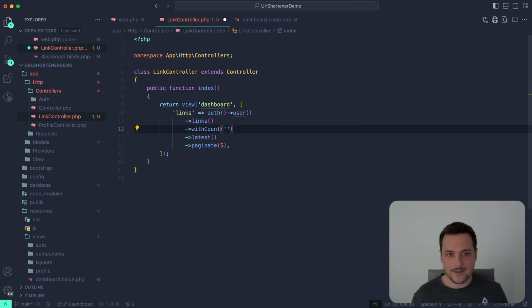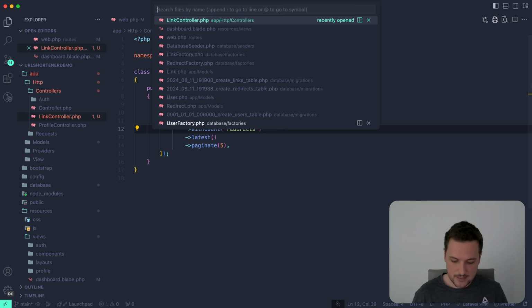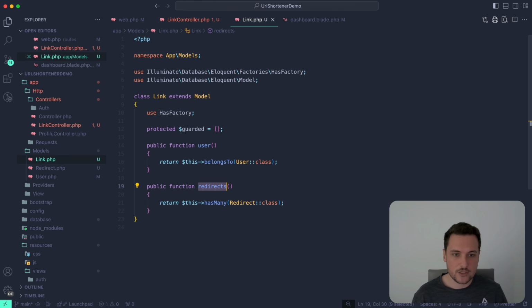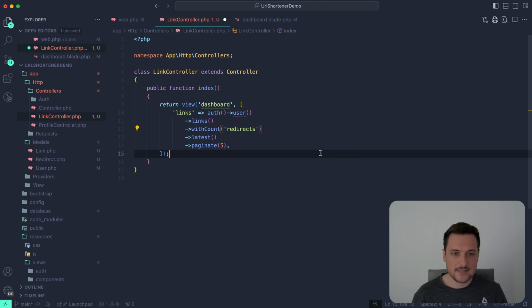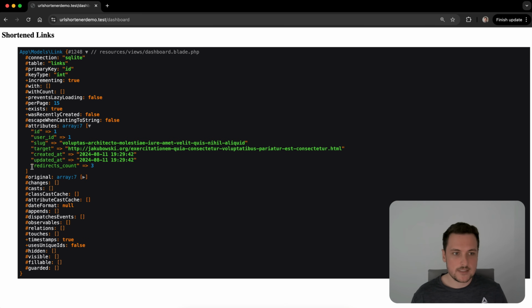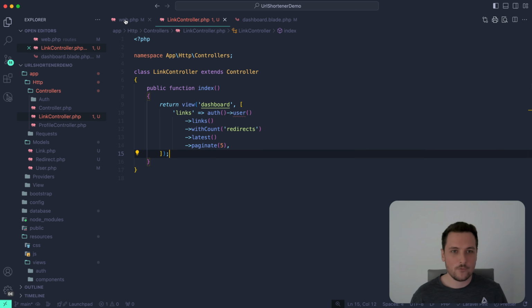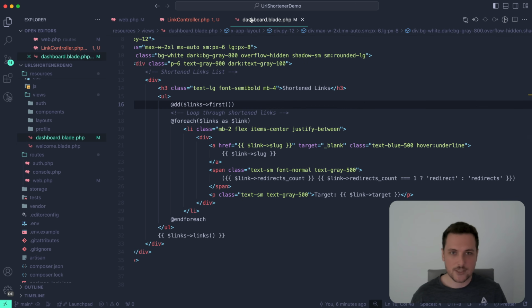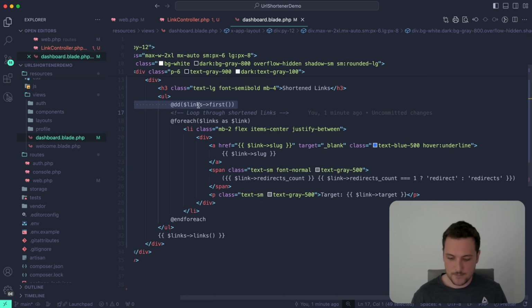So with count, this helper, and then you enter the name of the relationship. In this case, if you go to the link model, you can see that the name of our relationship is redirects, and you pass that into withCount. If I refresh here and open up the attributes, you can see redirects count is 3, which is correct because we generated 3 redirects per link. If I had my toolbar installed, I would show you that this is quite efficient query-wise. It's very clever.